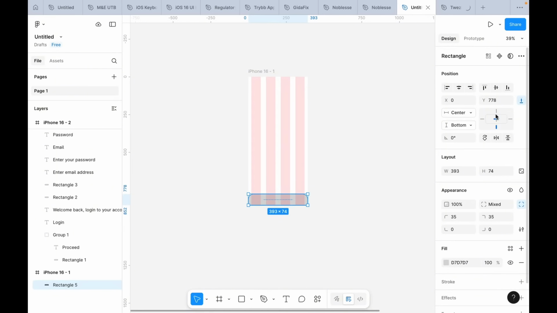So you can see here the constraints menu is open. Let's say on the first drop down I select left, and then on the second drop down I select bottom. What this means is whenever I resize this frame, however I choose to resize it, this particular element is going to remain at the bottom left of this frame.